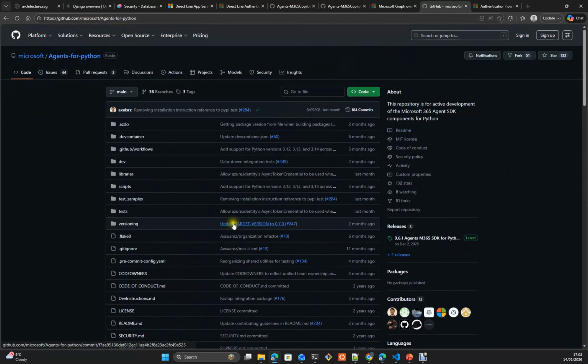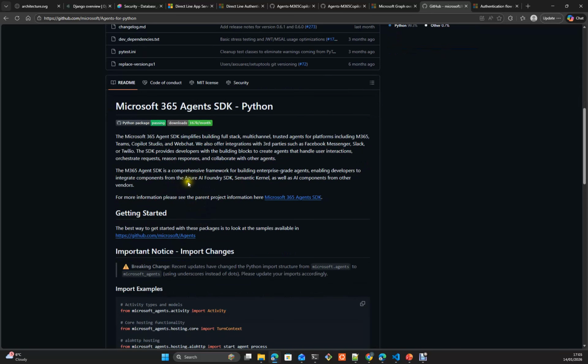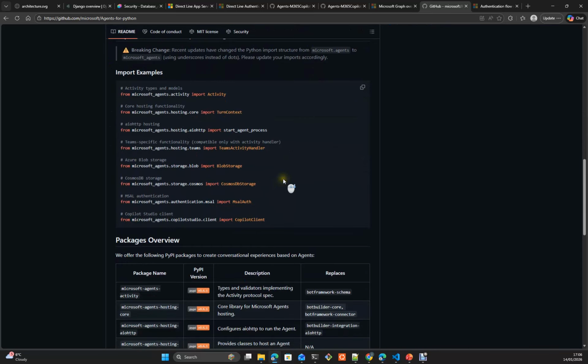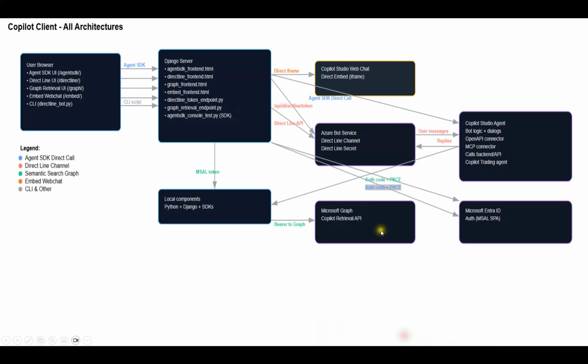We are going to use Agents for Python, and as you can see here, it allows us to access agents in different channels. Sorry. Also including, as I mentioned, AI Foundry, Semantic Kernel, and other technologies available. Pretty easy to use as well. And here, in this case, we are going to use the agent SDK direct call, the blue route.